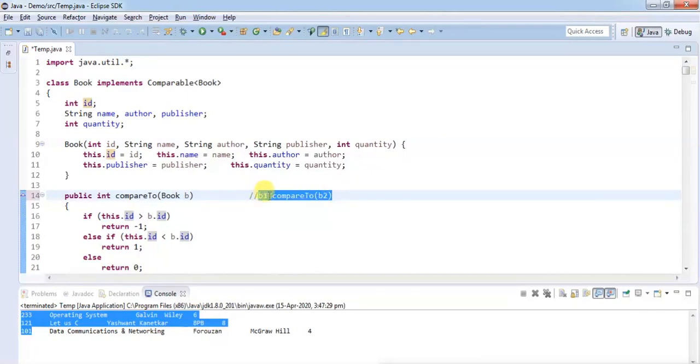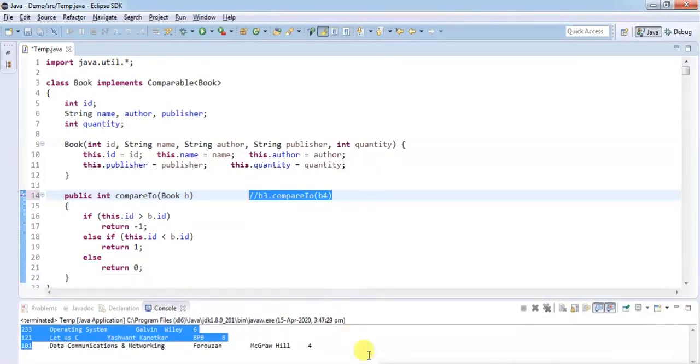Then after that it might be calling this method like this, b2.compareTo(b3). After that it is again calling the method b3.compareTo(b4), and so on. So this is how the logic might be going in the background. This is the main point here.